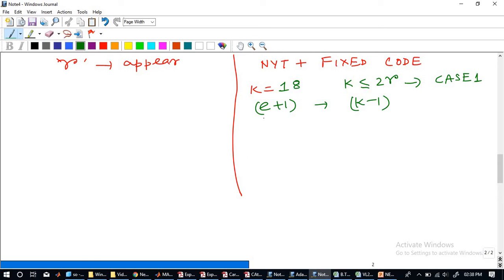So E plus 1 is, in this case, E is 10. E is always 10. So 10 plus 1 is 11... sorry, 5 bit representation of 18 minus 1, or 17. Now you have to represent 17 in binary conversion. So you convert 17 like this, and if you go on doing it, the binary representation will give you 10001.